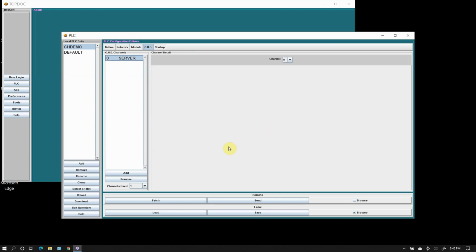So let's look at the other kinds of channels I can add. If I select add, I can add a client channel. A client channel is an Ethernet channel, and it allows me to do peer-to-peer messaging to Allen Bradley PLCs like a PLC 5 or a SLC 505 or to another SoftPLC. So all I need to do in here is put the IP address of the other system, and it obviously needs to be on the same subnet.